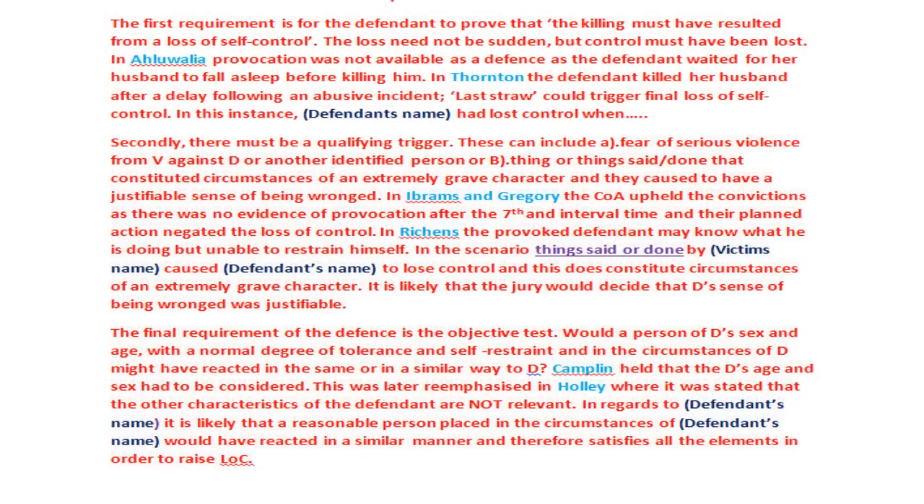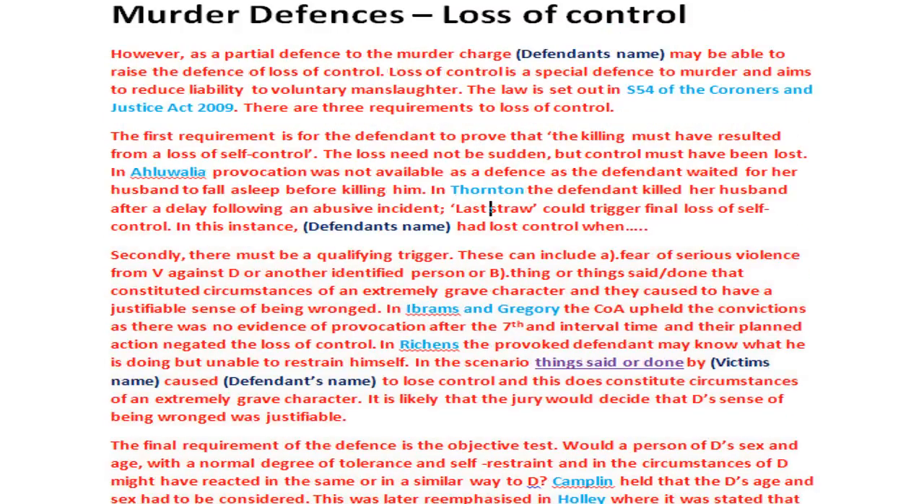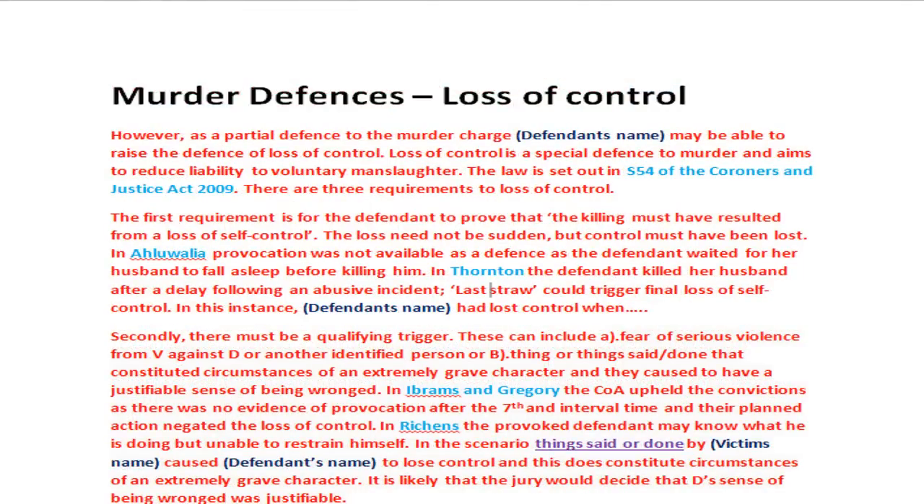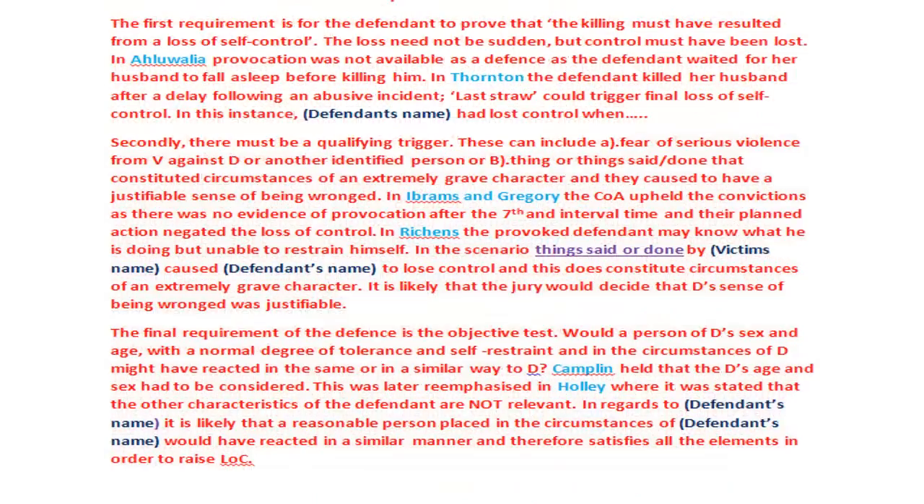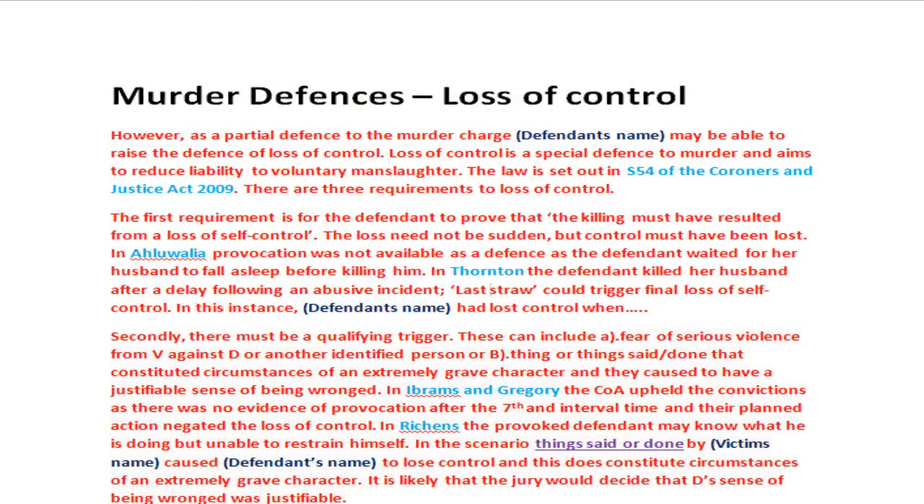Lastly, there must be the objective test, which is would a person with the defendant's same sex and age and a normal degree of tolerance in the circumstances of the defendant react in a similar way. You go on to explain Camplin and Holley, and other cases which are relevant if you want. So essentially what I've done is 2 cases for each one. This will satisfy all the marks in terms of general knowledge as well as good reference points. If you have good application skills and you can apply it to the scenario, this should be a perfect answer for you to follow as a model. Thank you.